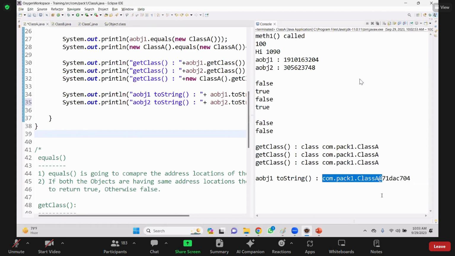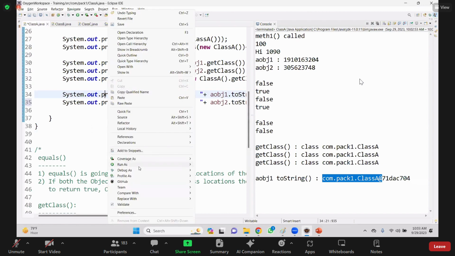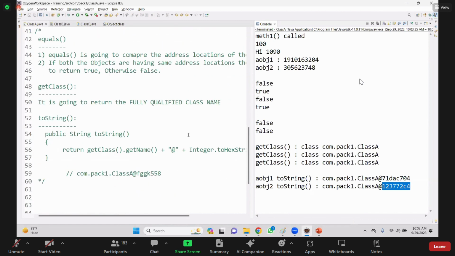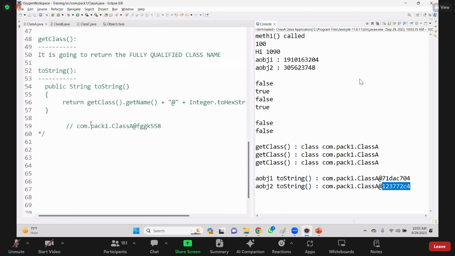Can I consider up to here? Am I going to get the same output? Perfect, amazing. Right click, run as Java application. Up to here, I'm going to get exactly the same output, but the hexadecimal integer value will be different. Am I clear with this? Now the question is, sir, why are we using the toString method? What is the use of this?